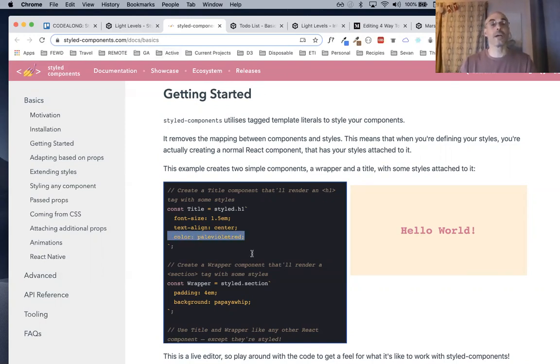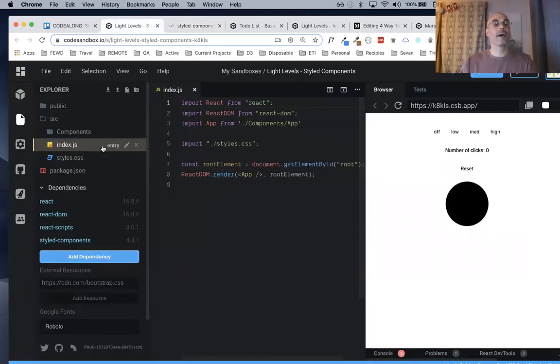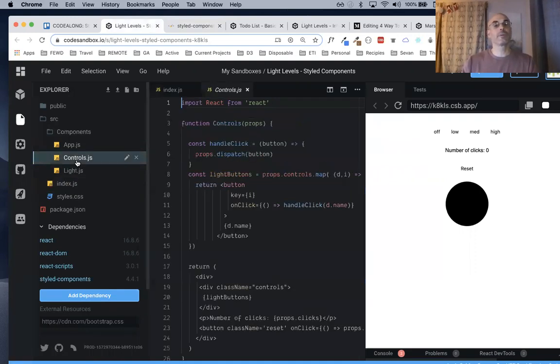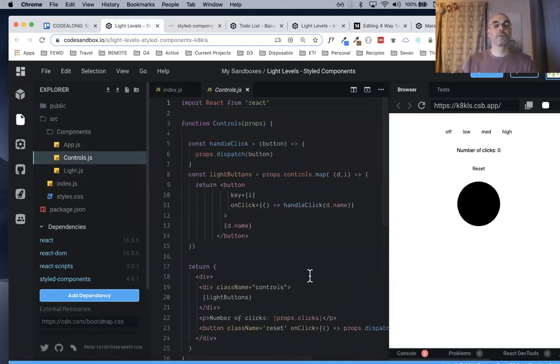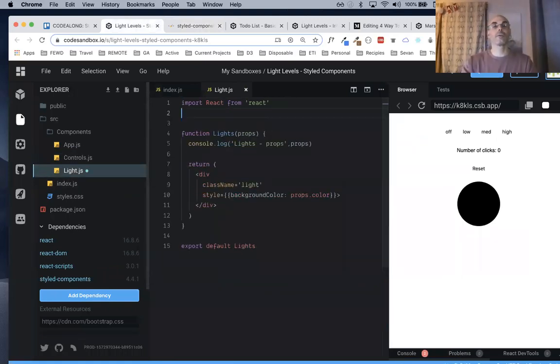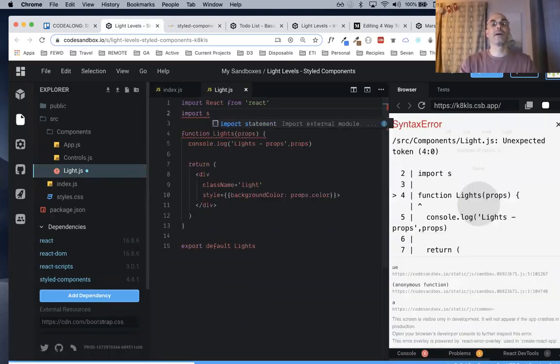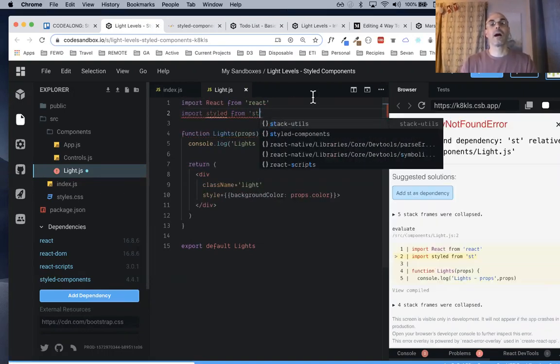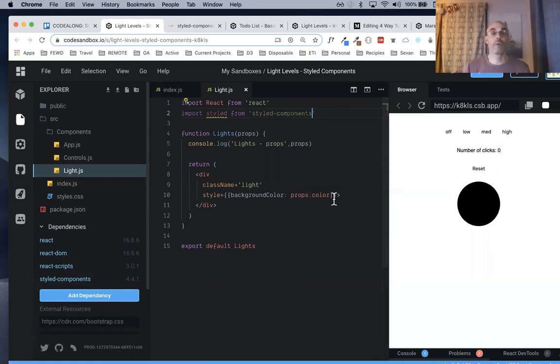Okay, so for us to use this, we need to import styled. That's what we need to do. So I'm going to go back here, and I'm going to go to one of the components. Suppose I go back to the controls component. Maybe I had the light buttons. Maybe I'm going to do it with the light right here. So I'm going to say import styled from styled-components. So it requires an import. This is a third-party library, and in order to use this third-party library, we need to import this particular component, okay?